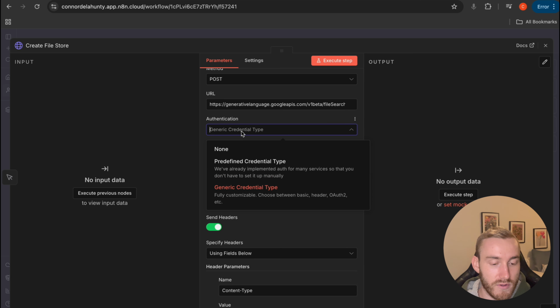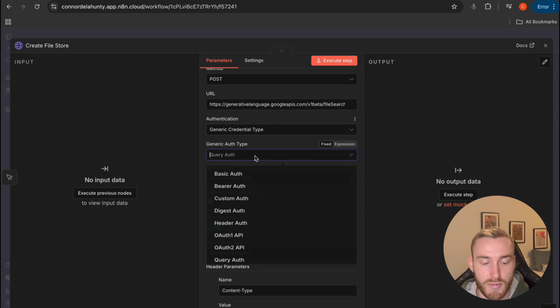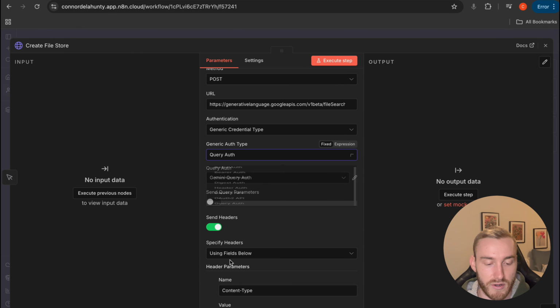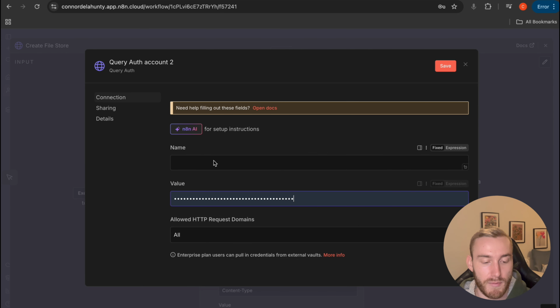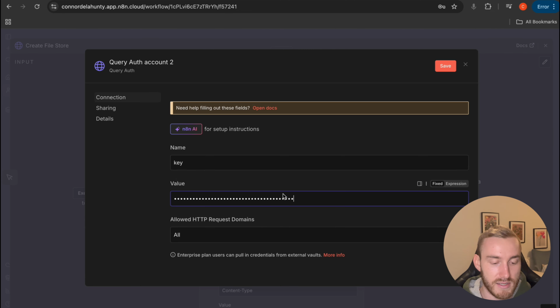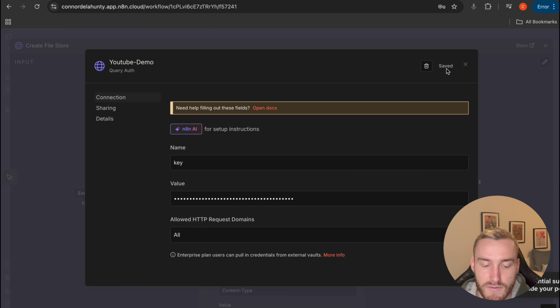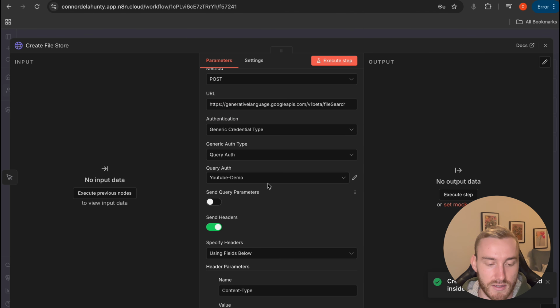So you would head over to generic credential type, make sure this is set to query auth. Then you create a new credential, and basically what you're going to do is type in key and then paste in that API key that you've just taken from your Google AI Studio account. And then you can just name this whatever you want. So I'm just going to name this YouTube demo. And then you're going to save this. Okay, so that's created successfully.